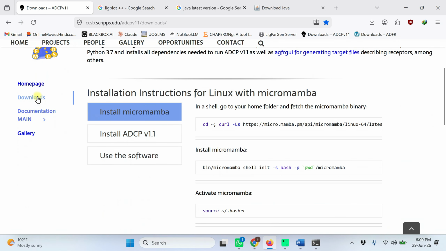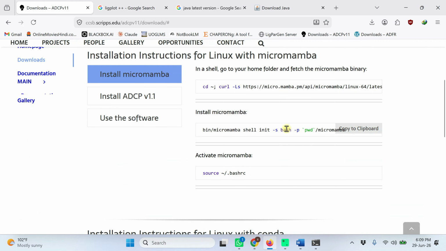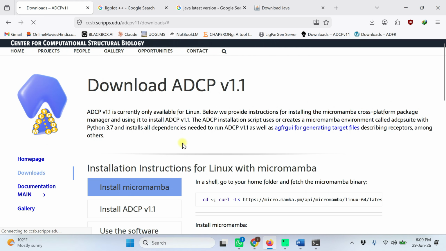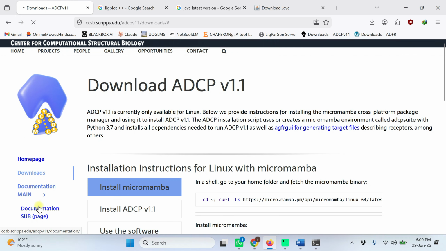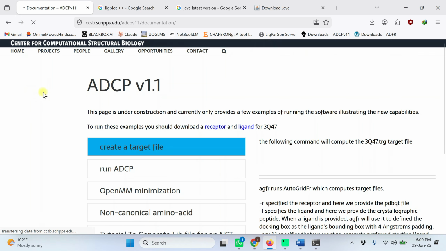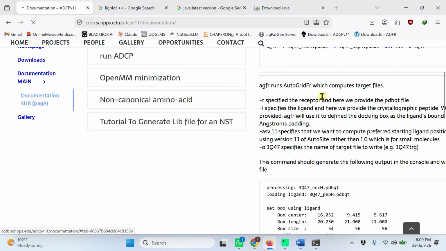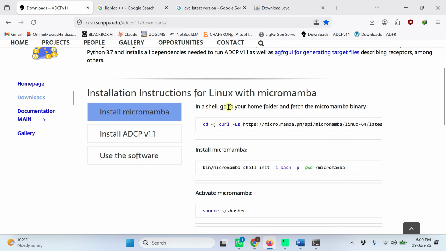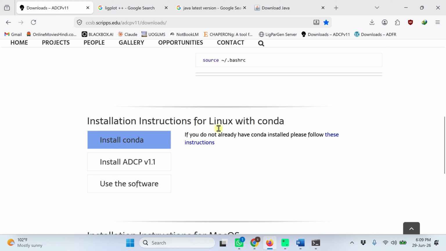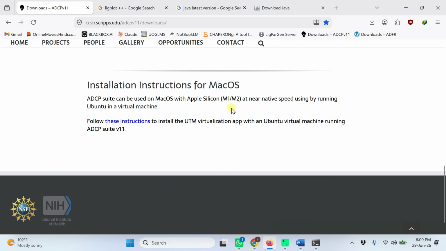You can find it. This is the documentation. This is the home page, and then the documentation, and then we have downloads. There are 3 different ways to download this software. One of the methods is micromamba. This is the most effective method. You can also use Linux with Conda. You can also use the Mac operating system, on which you can use the Mac terminal.